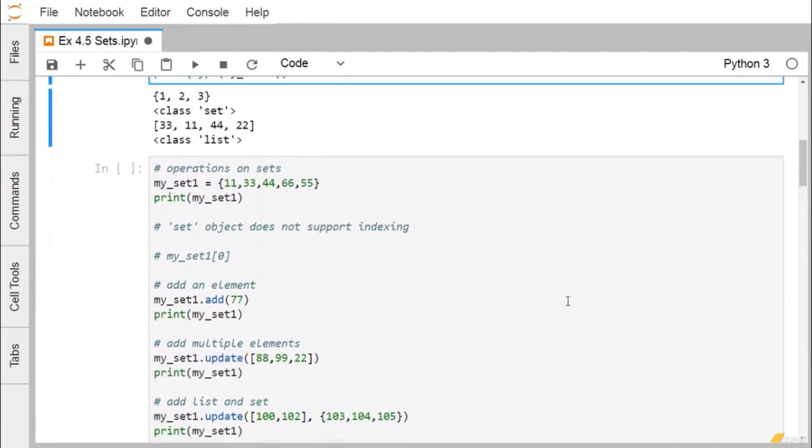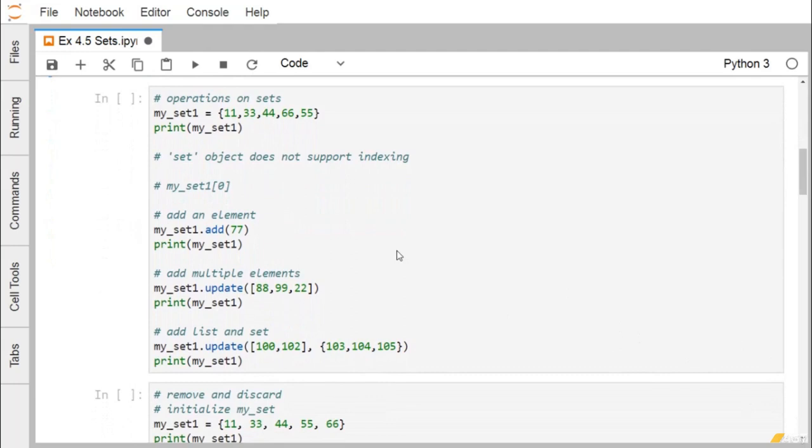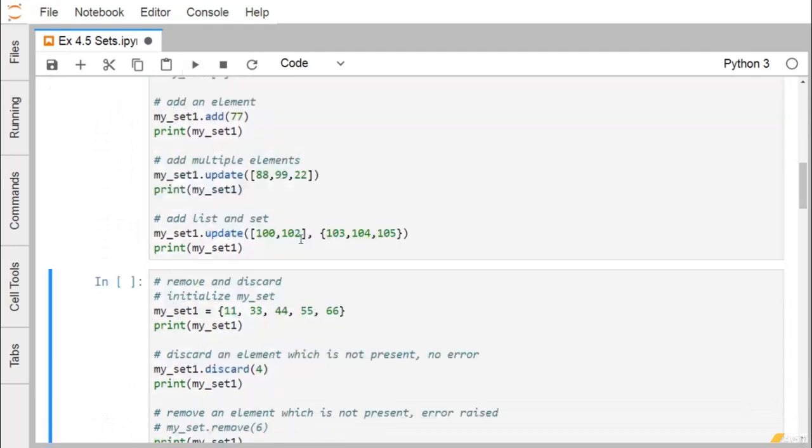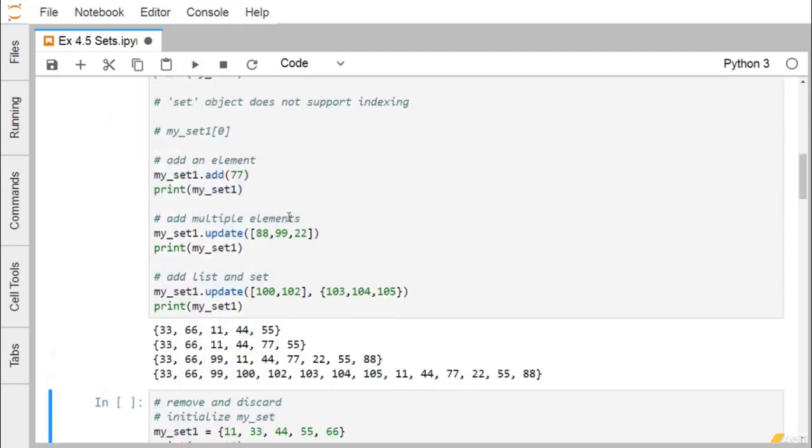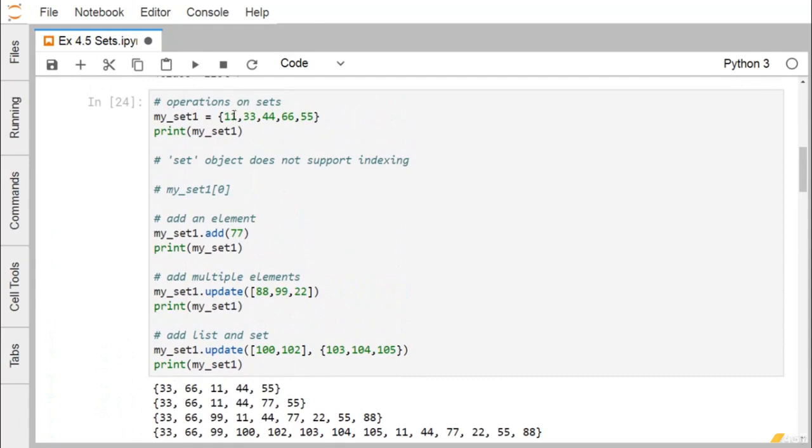Next we are going for operations on a set. So on a set we can perform multiple different operations. So let me go one by one. At first we are defining this particular set here, having the values 11, 33, 44, 66 and 55. You can see this set of values are there, might be in a different order.